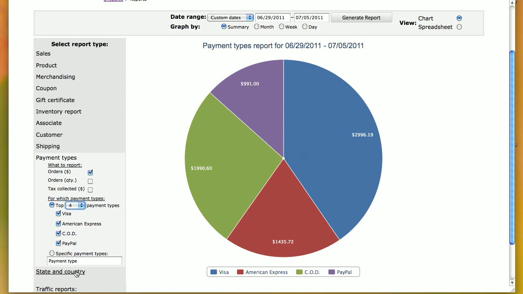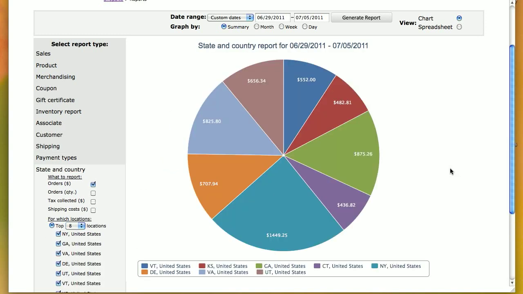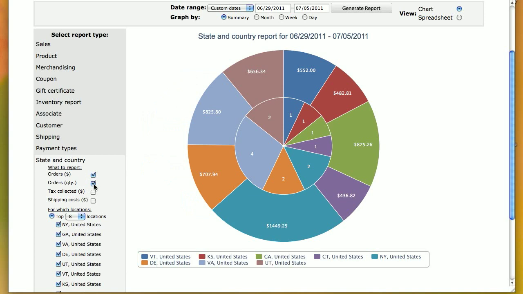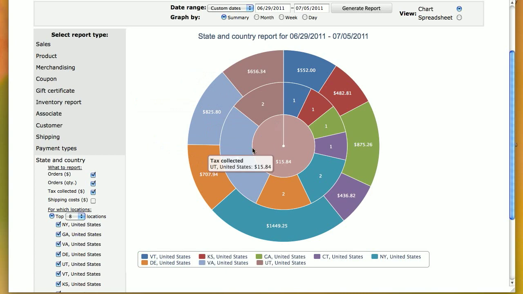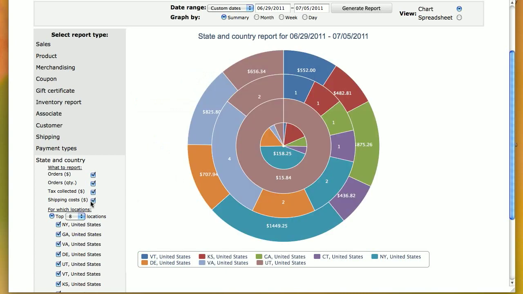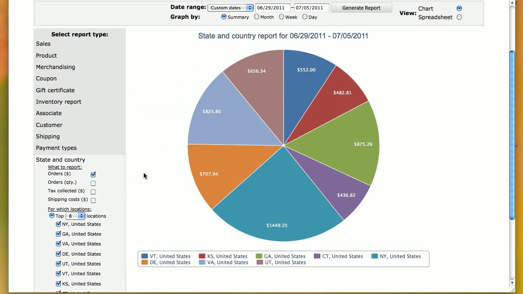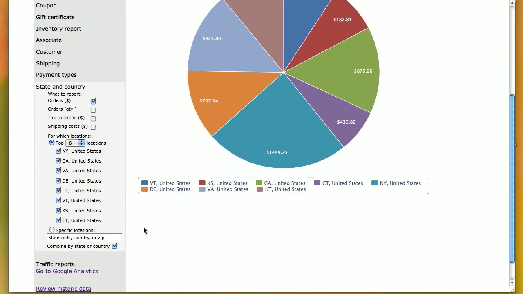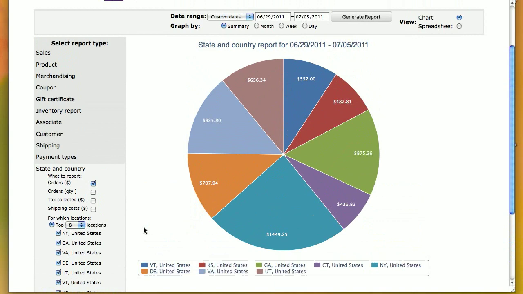State and country is the last one. This one's going to show you where the majority of your customers are shopping from. And you can break this out into different areas by price again, by the quantity of orders that have been placed in each area, by tax collected, which is again only in Utah, different things like that, by shipping costs. So you can break out the graphs differently, but this map will help you so that if you want to provide discounts or free shipping to your top states, you can see what your top states are, what your top areas are, or you can search for specific locations to see how many sales you're actually getting in certain states.